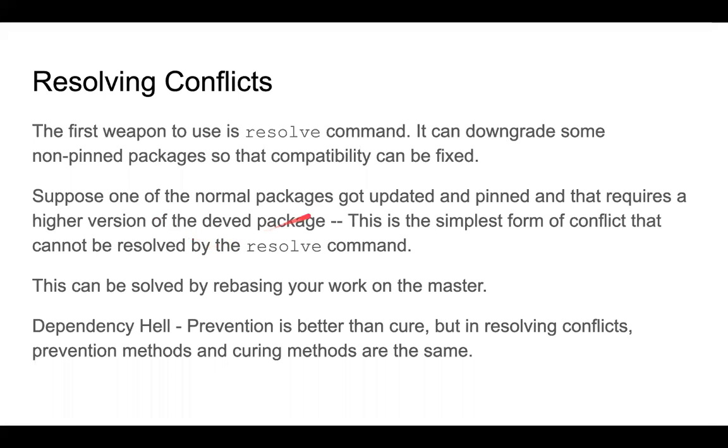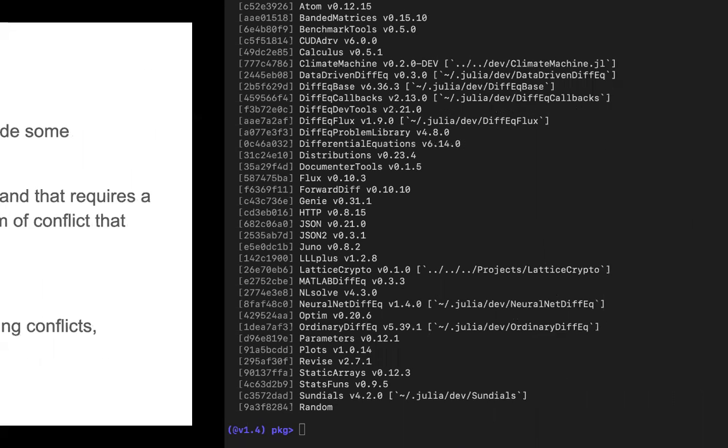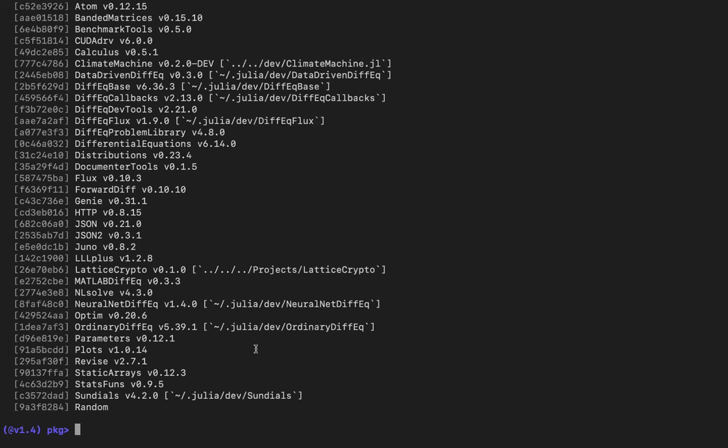I'm really sorry, I don't have that photo of dependency hell, but you can go to Julia Slack and see that people are posting such long dependency hells, so hard that people don't even want to help. That is not a good practice. The best thing to do is keep your environment clean.